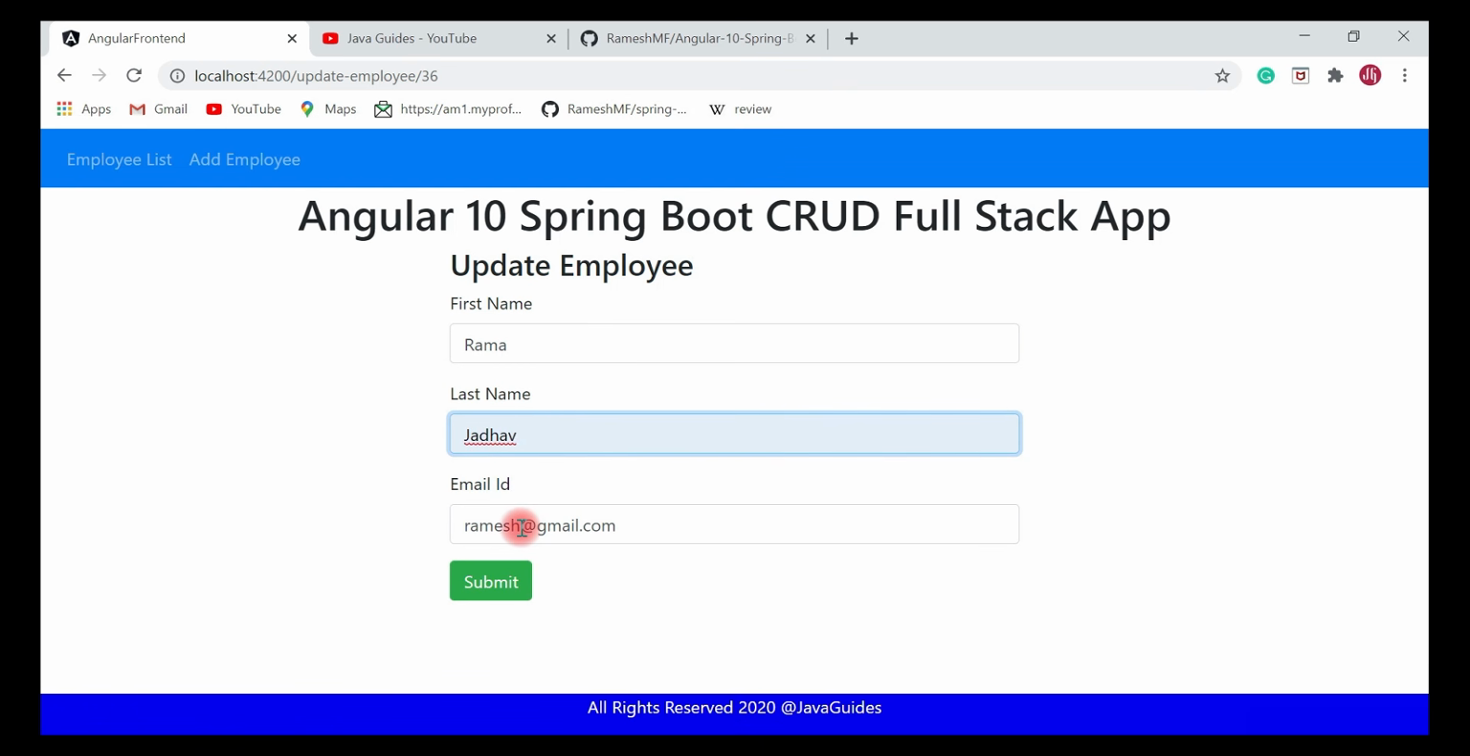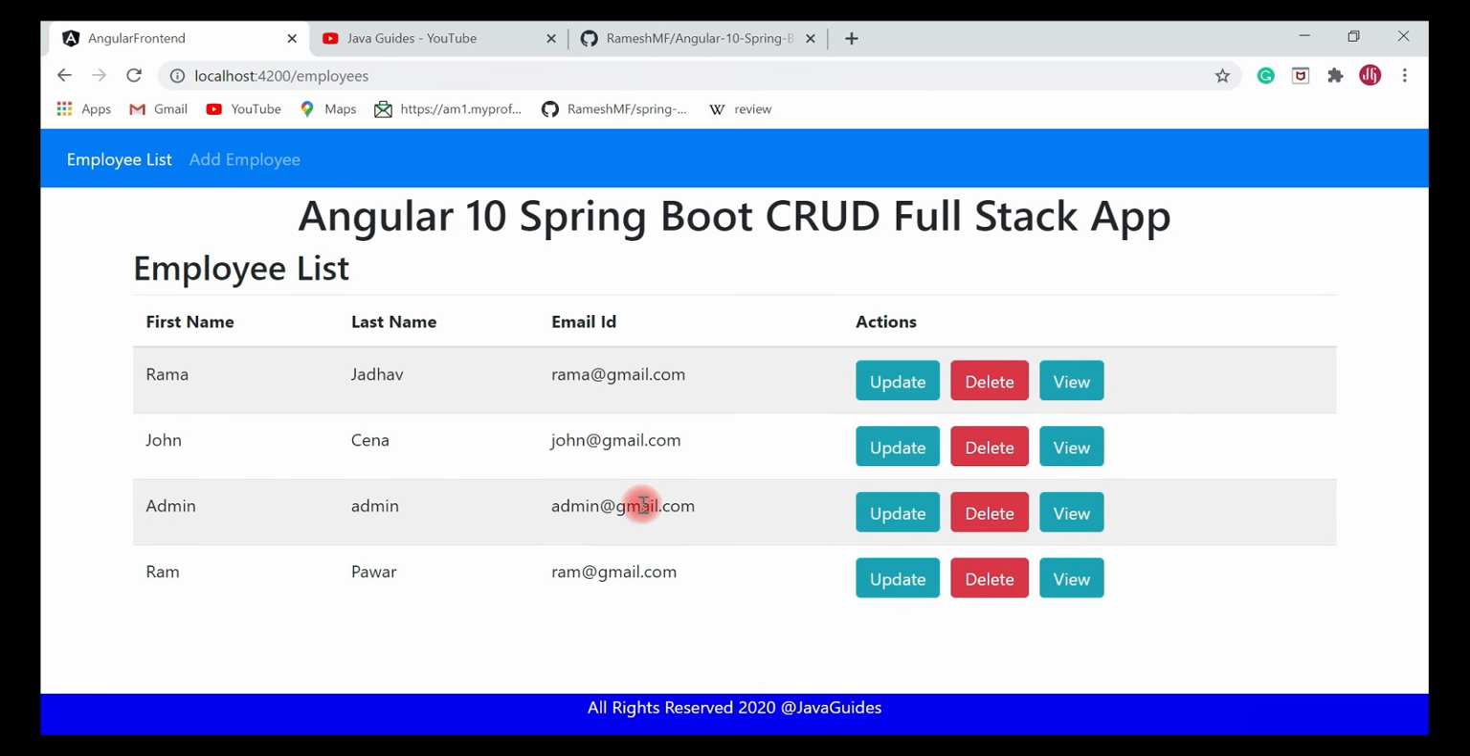Okay, and the email ID from ramesh@gmail.com to rama@gmail.com. Hit submit. So look at here, the Ramesh employee is successfully updated. Earlier the first name was Ramesh, now it is updated to Rama, and similarly the last name and email ID are also updated, right? Well, add employee and update employee functionalities are working as expected.